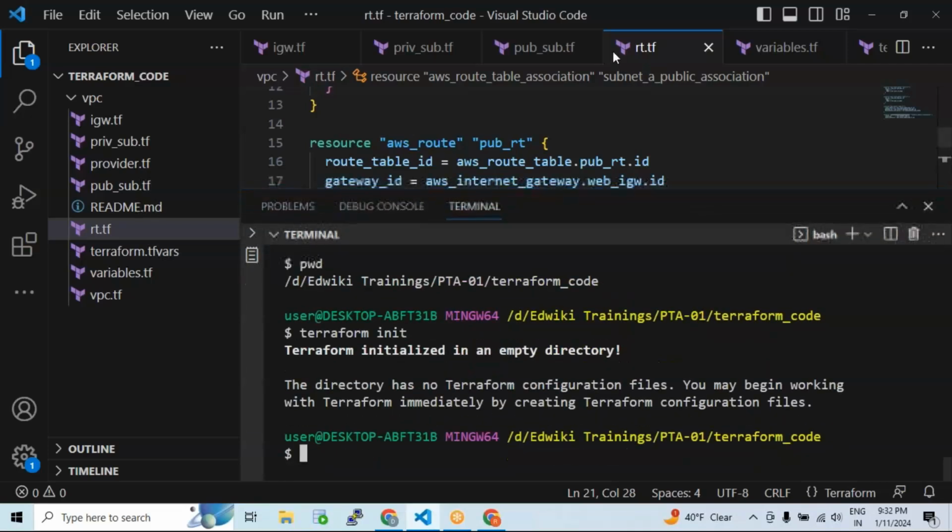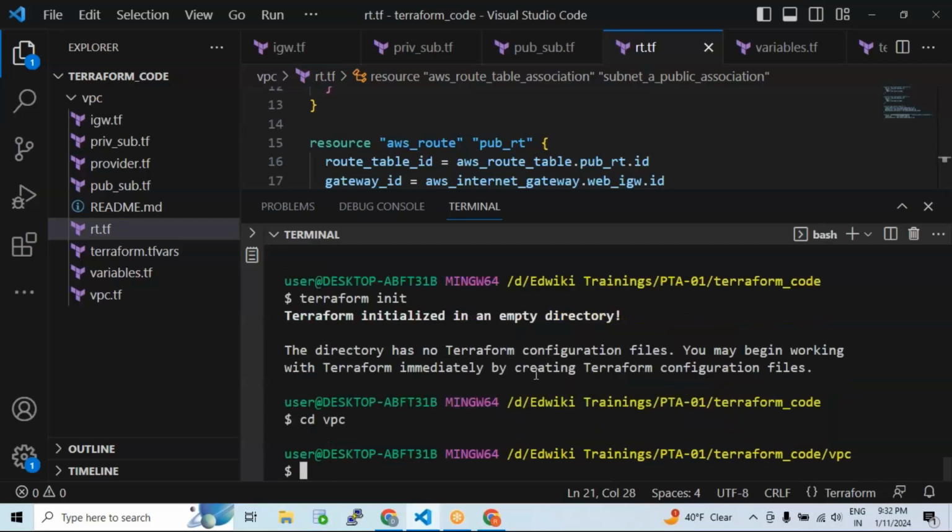Why is it empty? Because my code is inside the VPC folder, right? I should go inside the VPC folder. Now it should work.